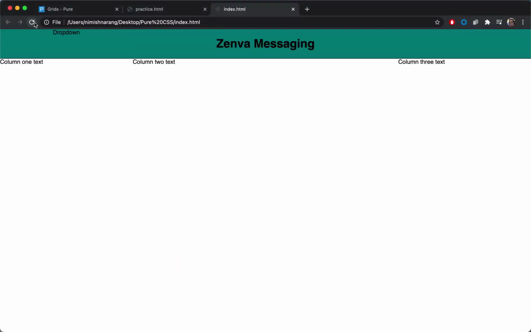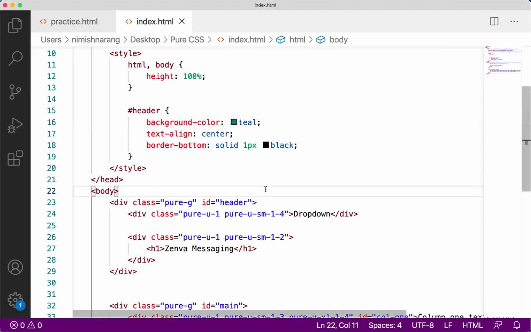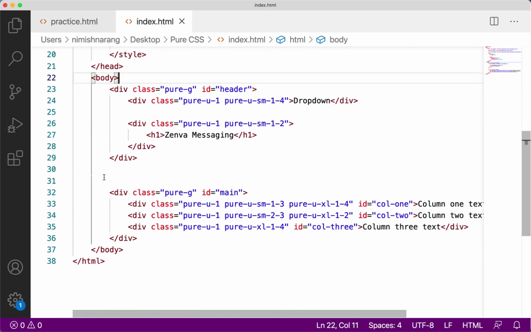Okay, so let's give this a save and refresh. You can see that this is centered now, and there is a thin border, just differentiating the header from the rest of the body. Cool stuff. So looking better already. Now let's work on sizing and coloring the rest of the elements.